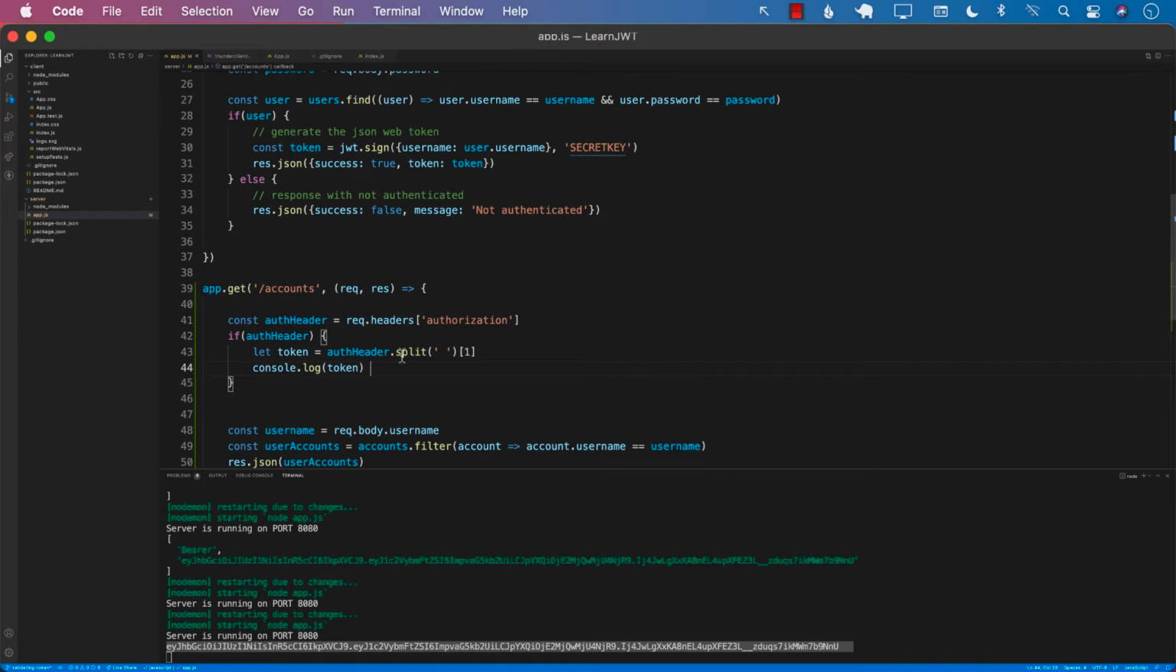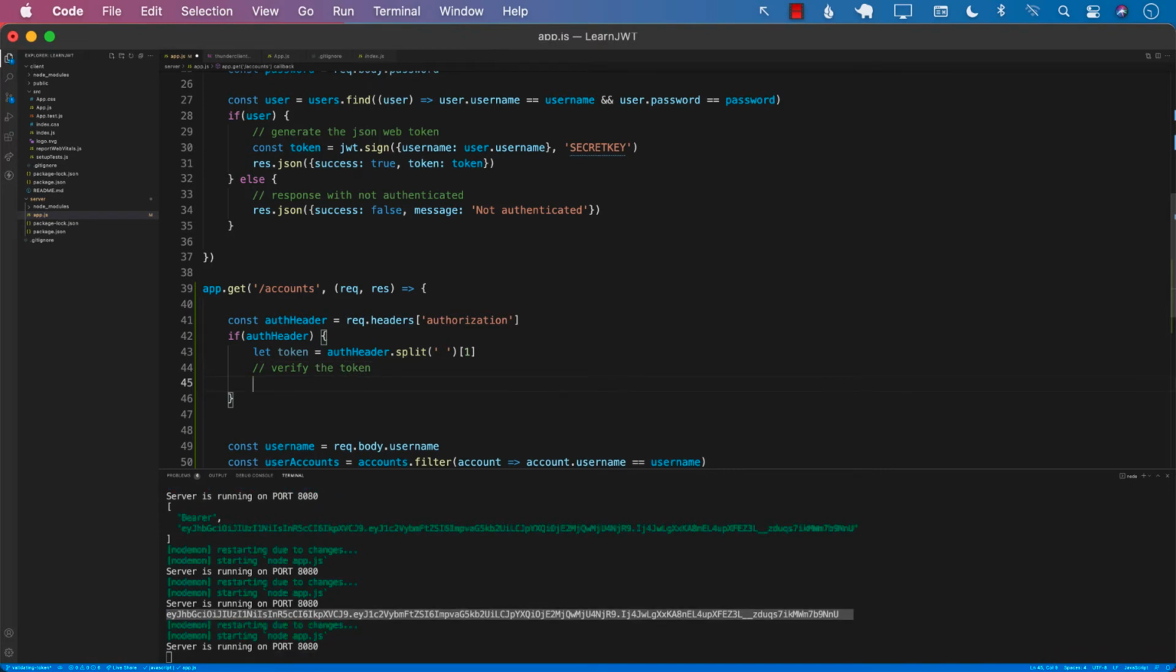Once we get the token, we need to verify it. The reason we need to verify is we need to make sure that this is the exact same token that was given to the client and nobody has tampered with the token. There are different ways of verifying. We can use jwt.verify, passing in the token and passing in the secret key, which we used when we were signing the token. So it has to be the same secret key.